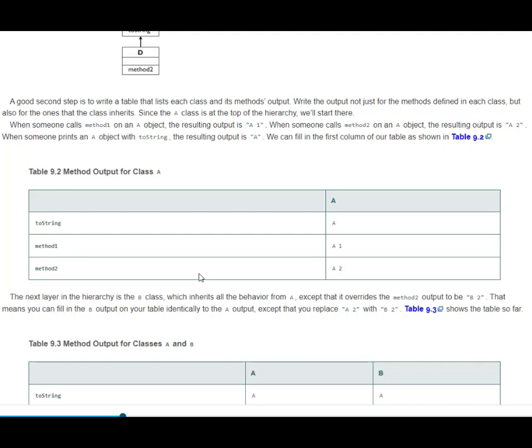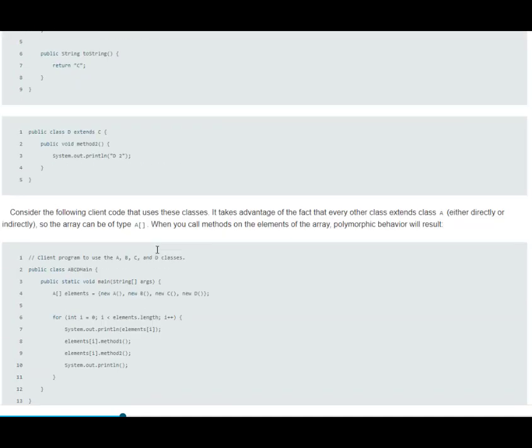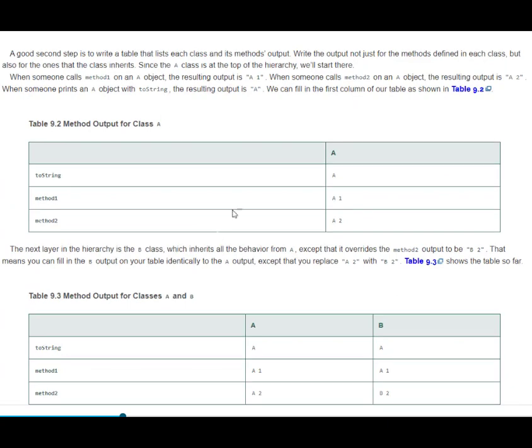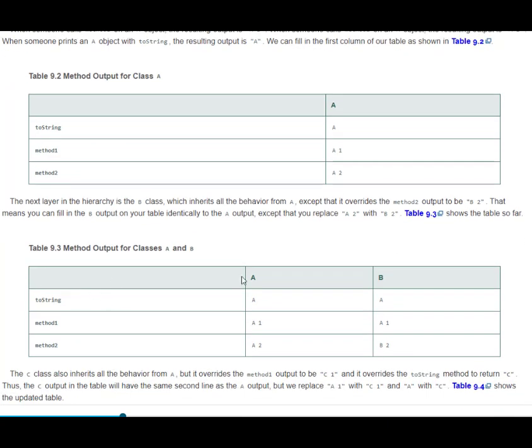So the author starts with class A, which is the parent class, and the three methods are method 1, method 2, and toString. If you take a look at the code for A, method 1 will print out A1, method 2 will print out A2, and the method toString returns an A. And so he simply placed that inside of a table. He continues to the subclass B.